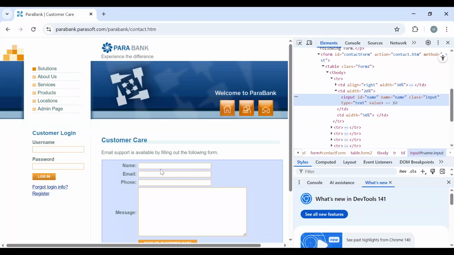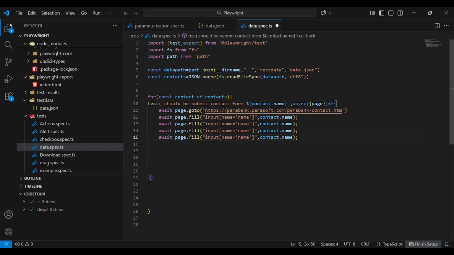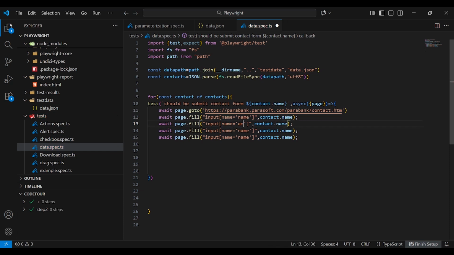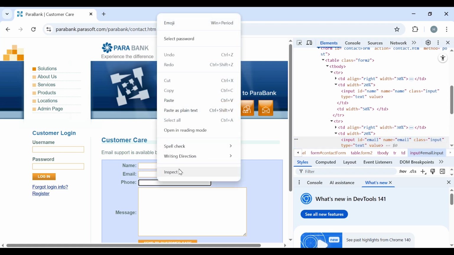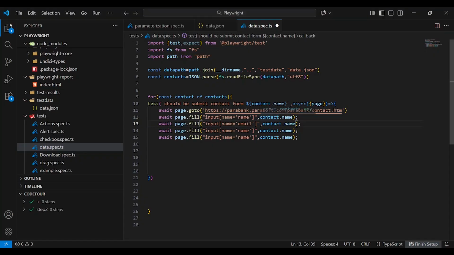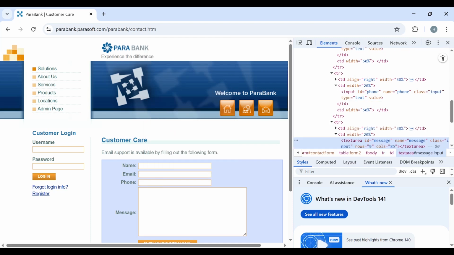Let's see how we can locate this email. Right click here, inspect, and here name is email. So we will just make changes here. Enter email here and then right click, inspect, and name is equal to phone. In VS Code enter name is equal to phone, and after entering this phone number we need to type some message in this field. Name is equal to message.